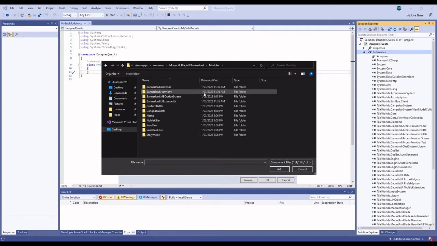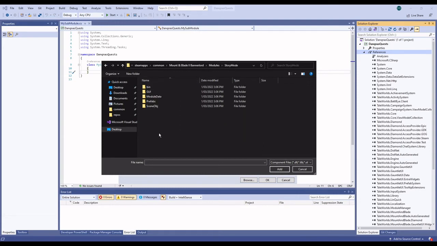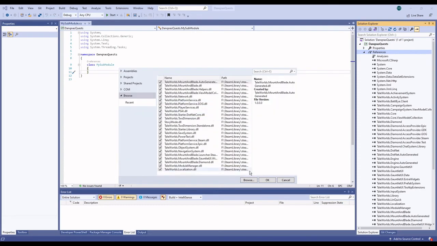It's under modules now. So in the modules, Mount & Blade 2 Bannerlord modules, there's a couple of things we want to grab. We want to grab the StoryMode, because I know we're going to need that for this mod. And if you're creating anything to do with quests, you're probably going to want this as well. Grab the StoryMode.dll from there.